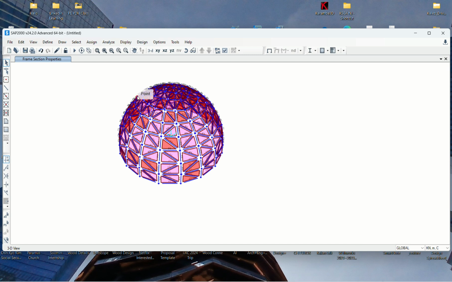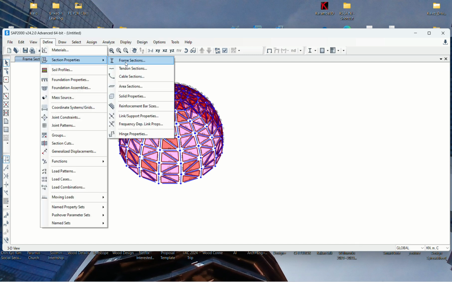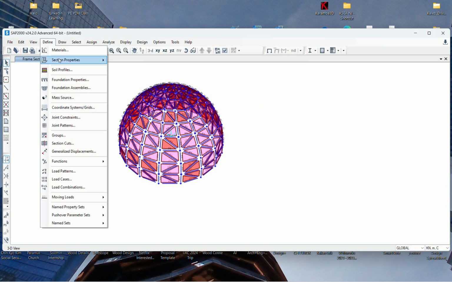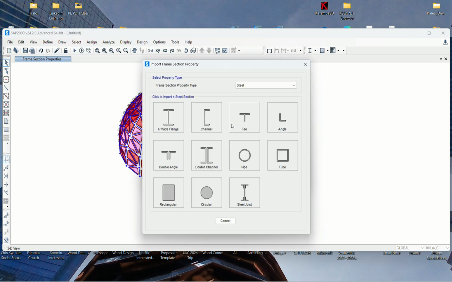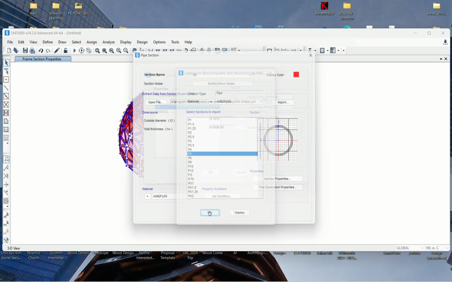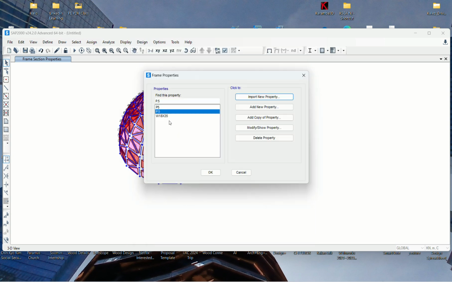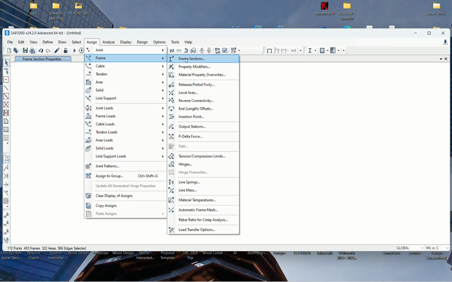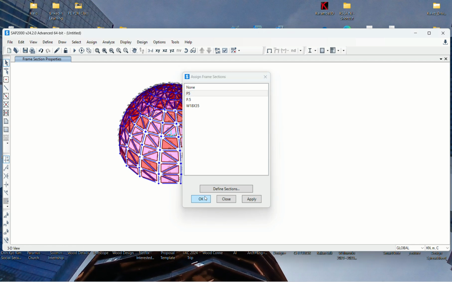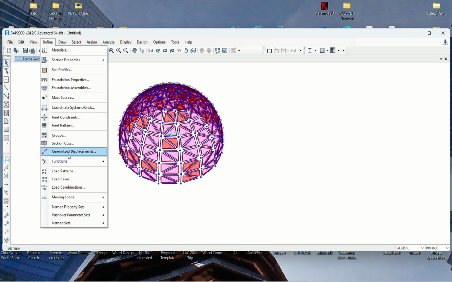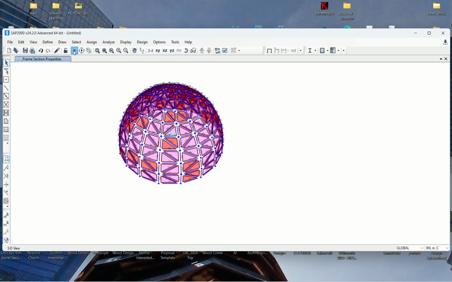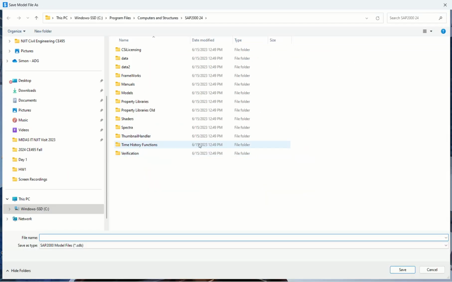Is that half inches? Hold on, is half inch or 5 inches? Let me double check. Oh, this is half inch. So what, half inch? I'm gonna just use import pipe. Yeah, P5, right? So I'm gonna use P5, not half inches. So assign frame P5. All right, so since default has define and load pattern, we have dead load, which includes self-weight. So I'm going to run the analysis for gravity loads, which is dead load.